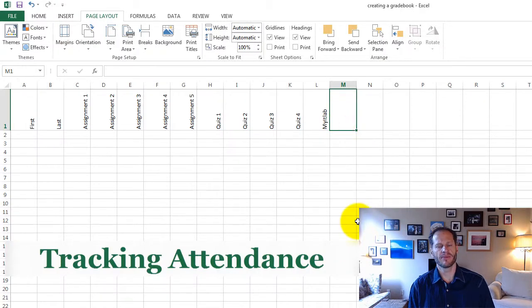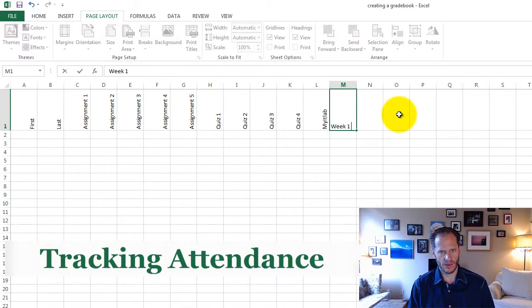So for participation, I like to do something where it's just week one, day one, week one, day two. Because if I set it up by date, then every year, or every semester, I need to change what those dates are. So how can I get my week one, day one? I could type it in like this, week one, day one.